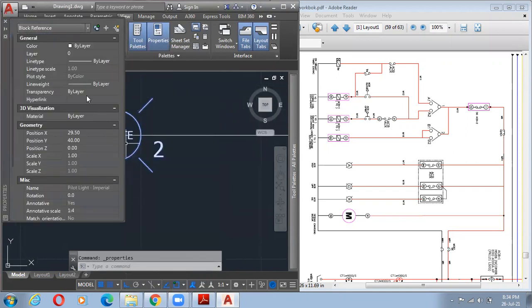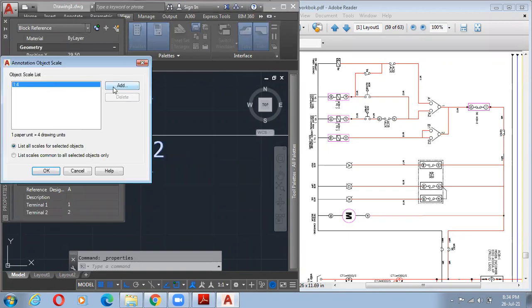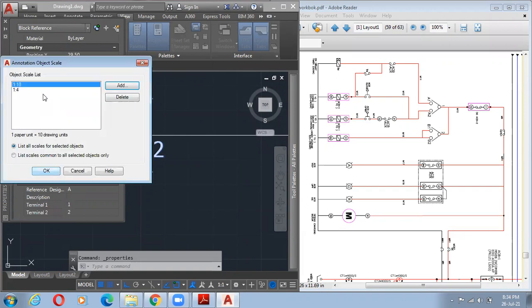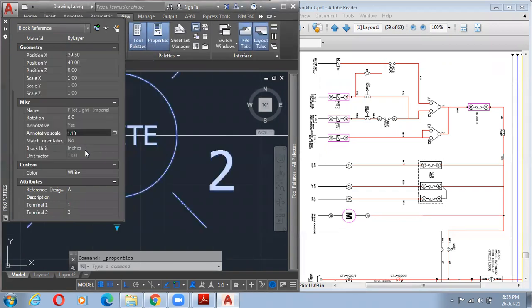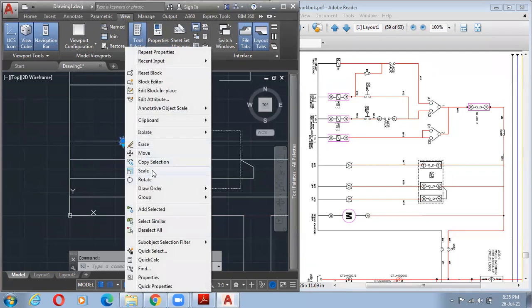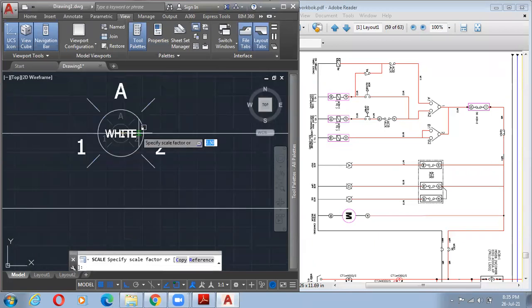If one is done, the remaining ones you can copy. Okay, only one side we need to make perfect. That's more than enough. 1:10 let us make. Okay, cancel this. Okay, 1:10 is fine. The scale also you can set manually if you want to increase it.